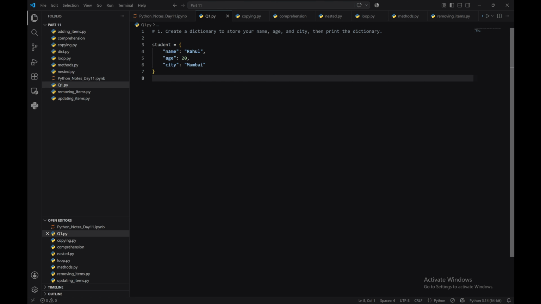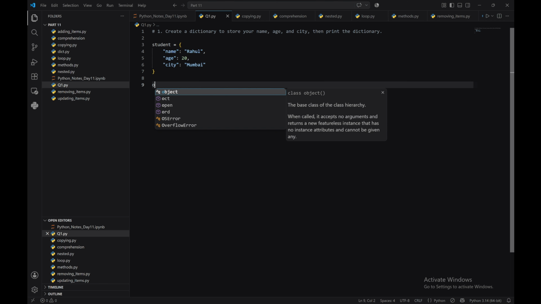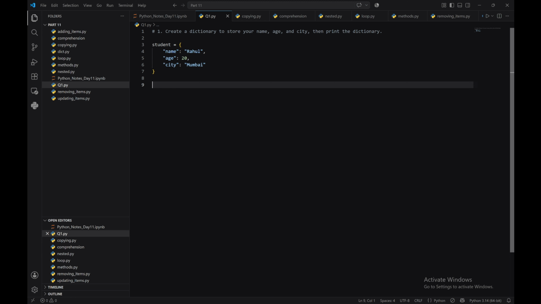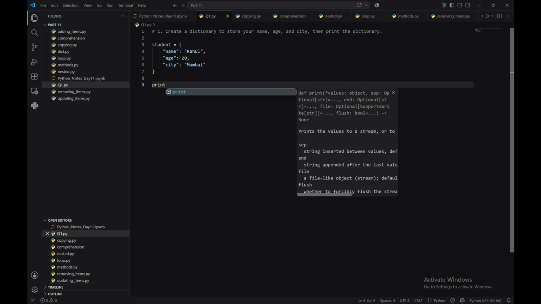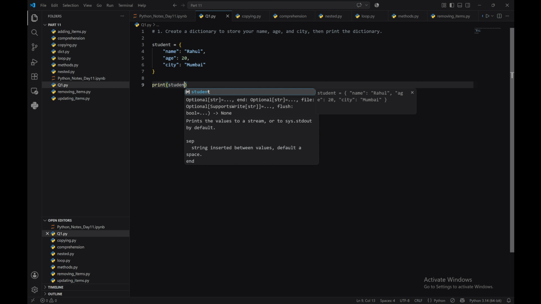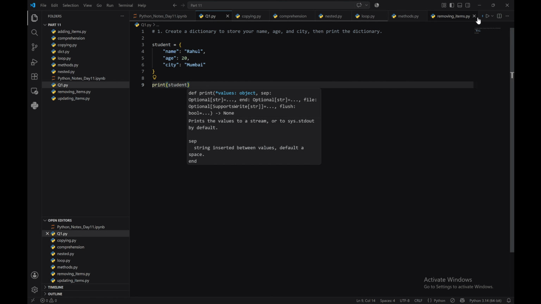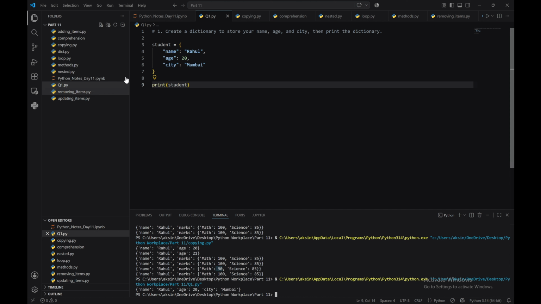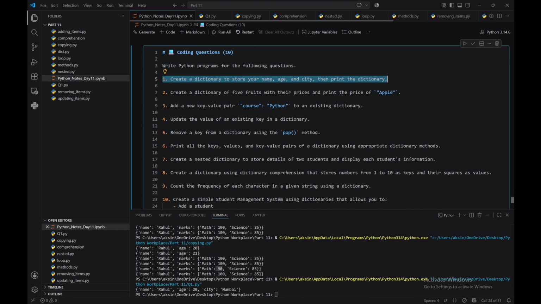After that, I'm going to print student. So this is how you can do it. We have already done this one. So our next one is: create a dictionary of 5 fruits with their prices and print the price of apple.